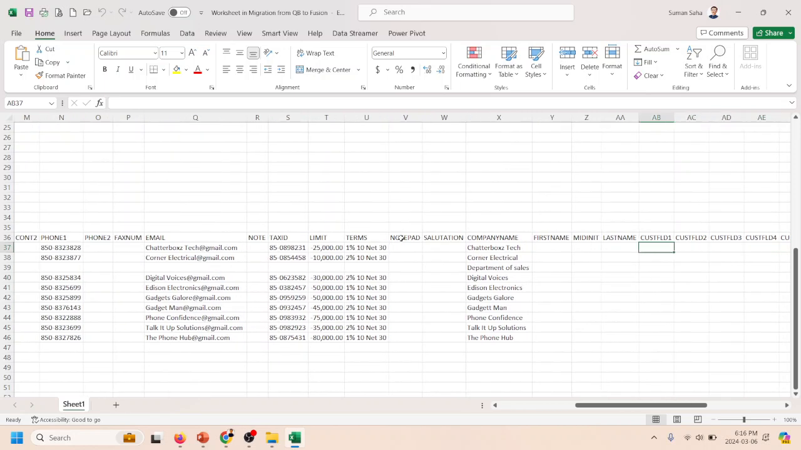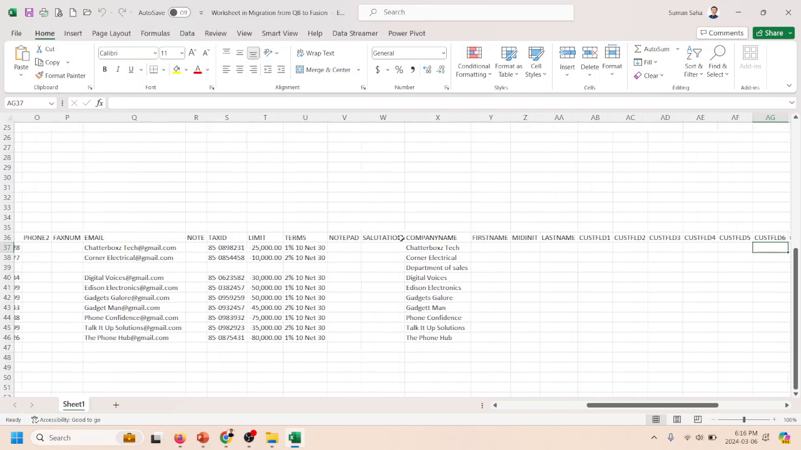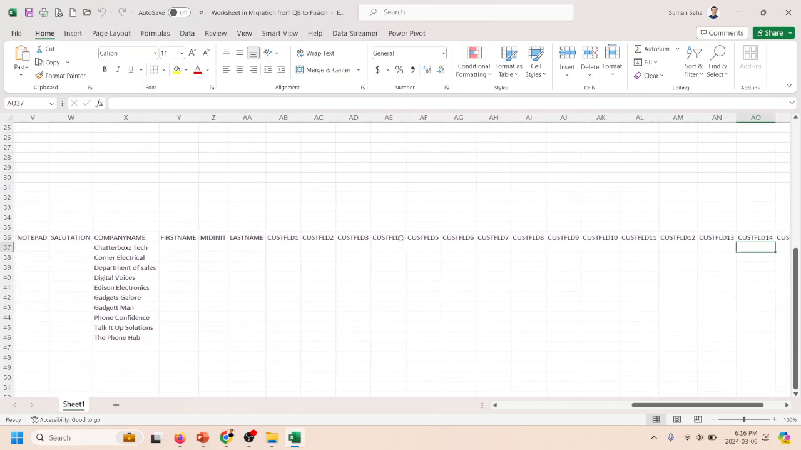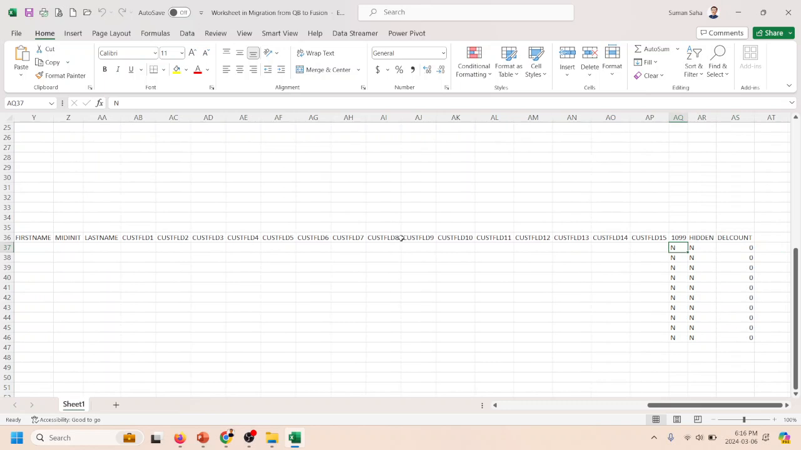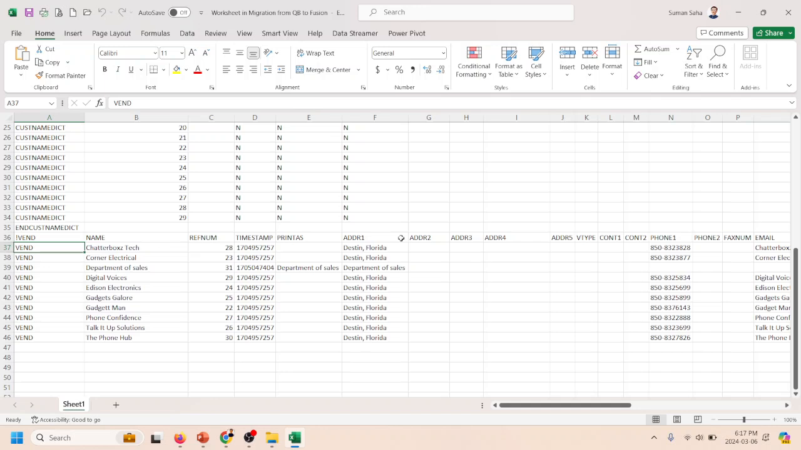These are customer fields 1, 2, 3, 4, 5, 6, up to field 15, right? So you have 15 customer fields, and there is a 1099 report, whether this is a US based company, so 1099 reporting is required or not. That is yes or no, you provide that one, right? So anything hidden, yes or no. And delete counts, right? So delete counts are there. That kind of details you can get from your source system.